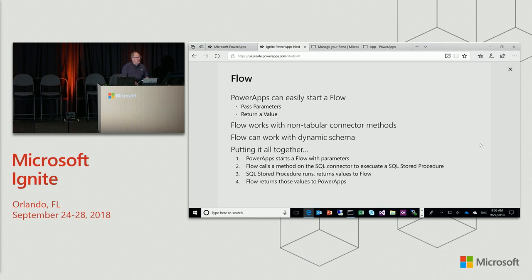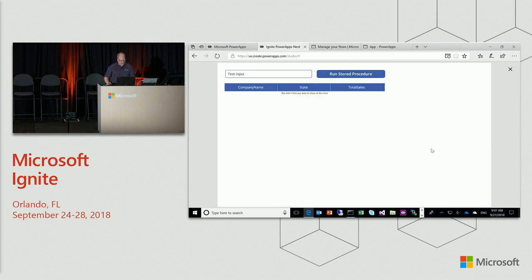We can easily start a flow and get a result from a flow. It's very powerful. Flow can work with non-tabular connector methods. It can get back tables. It can deal with dynamic schema, something that PowerApps can't do. If you use the Visual Studio VSTS connector, Team Services connector, many of its methods return dynamic schema. The schema changes depending on the arguments you give to it. PowerApps, because we're a tightly closed system, strongly typed throughout, we just can't deal with that. Flow can, and it can wrap it, it can shape it in such a way that it becomes static, and then we can consume it. And the same goes with stored procedures. So let me give you an example of that.